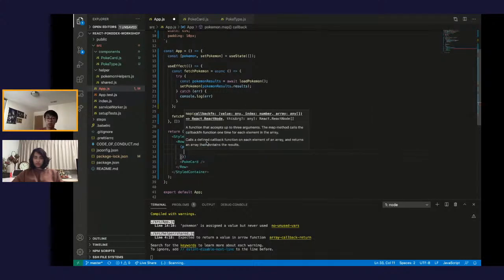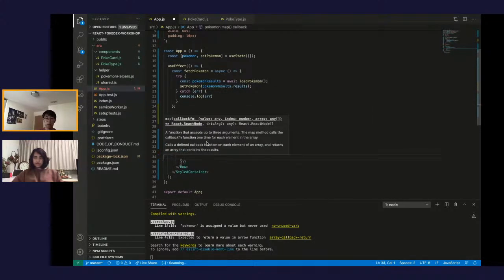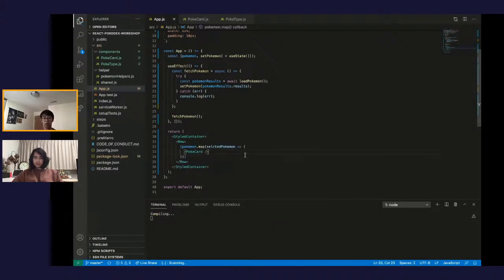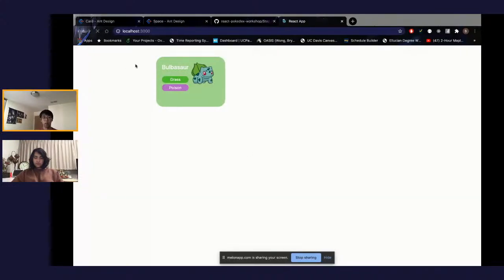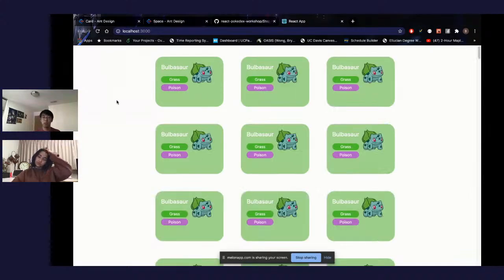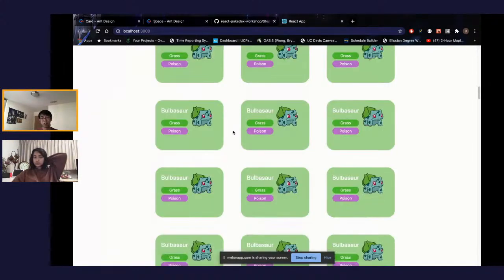And then we're going to do parentheses. Move the card component inside, and just have it as this for now. If you go back to your page now, you'll notice we have a lot more friends now.